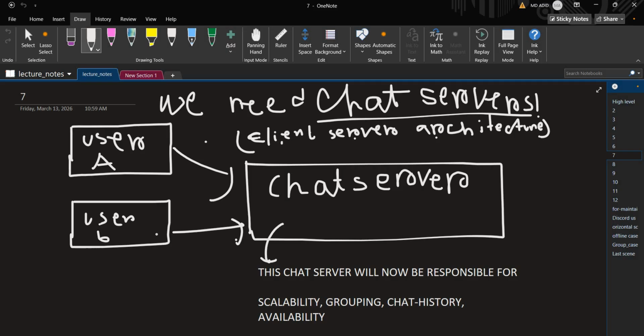Do you understand where the problem was? With peer-to-peer, you're going to have independent connections, peer-to-peer connections of 50 million users. That is so big. For each and every connection, you have to maintain their records. So it's going to be very tough. You need something central. So we move to the client and server architecture.